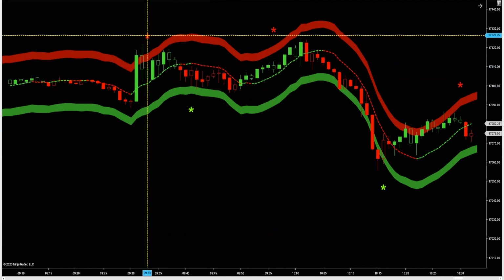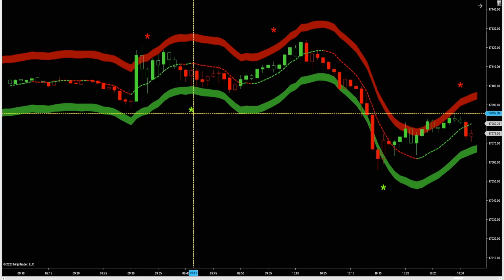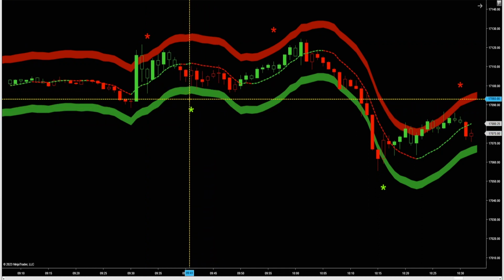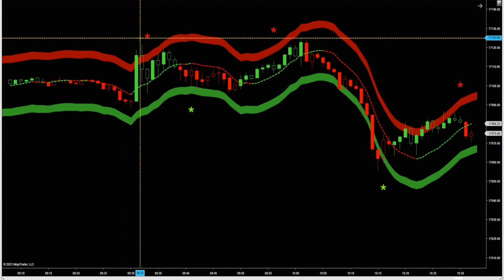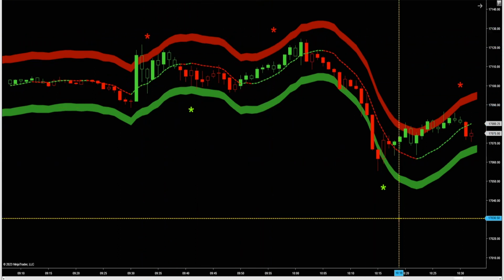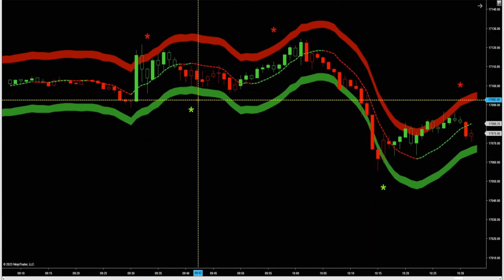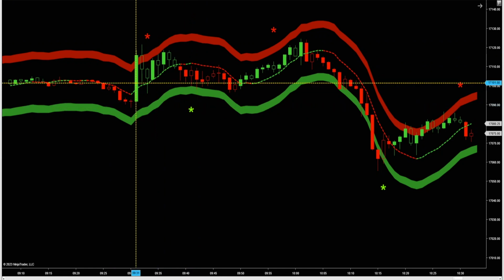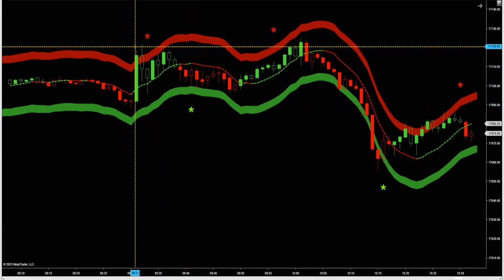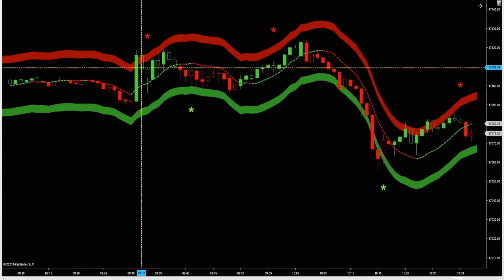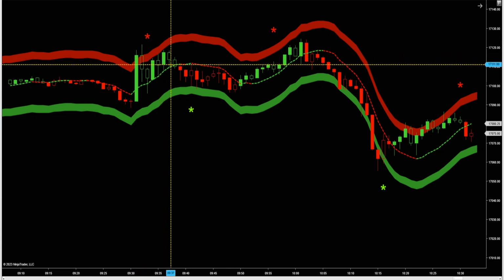So these stars are printing reversal signals when price goes out of the 3rd band and then back in. And they're catching some pretty good reversal spots. I'm using these bands kind of like I would Bollinger Bands. I'm looking for if price ever goes out of these bands and comes back in. I'm looking for price to be drawn back to the center line.